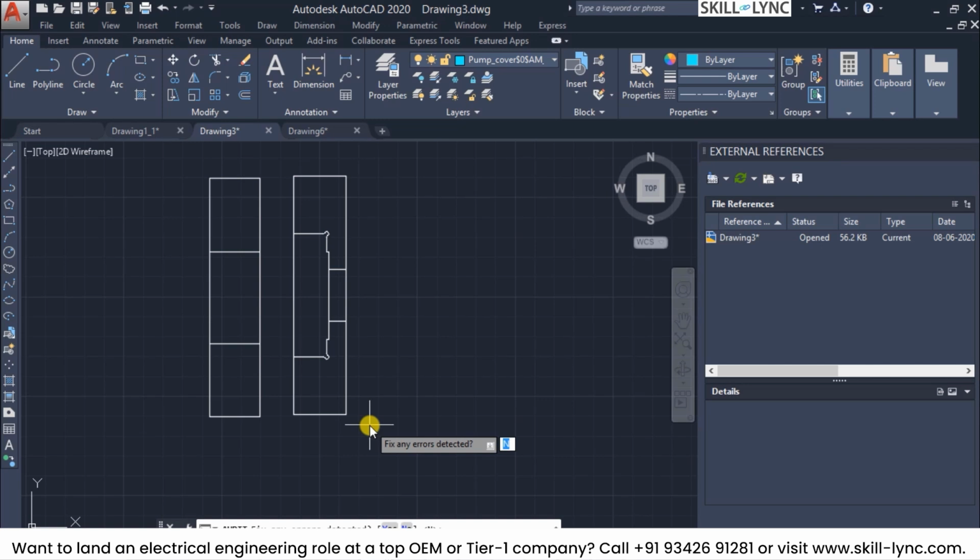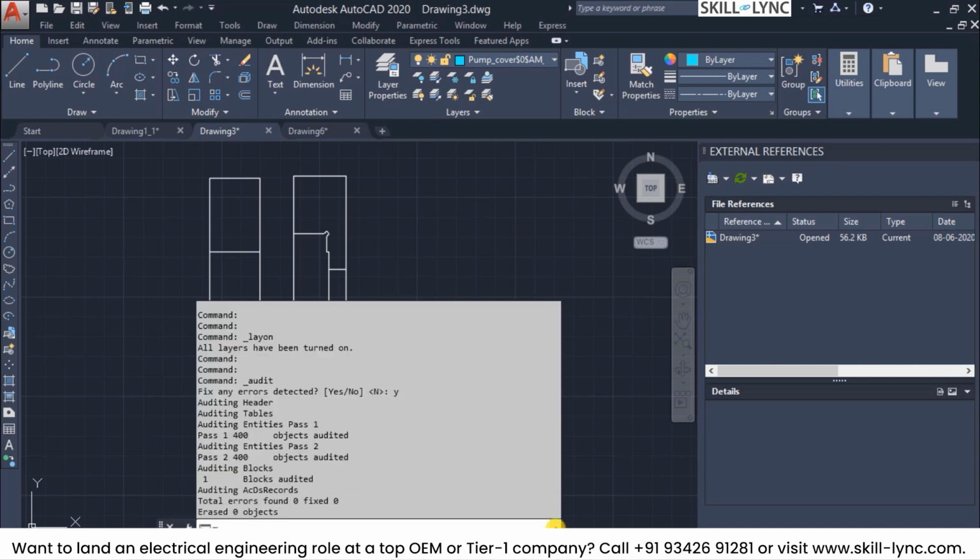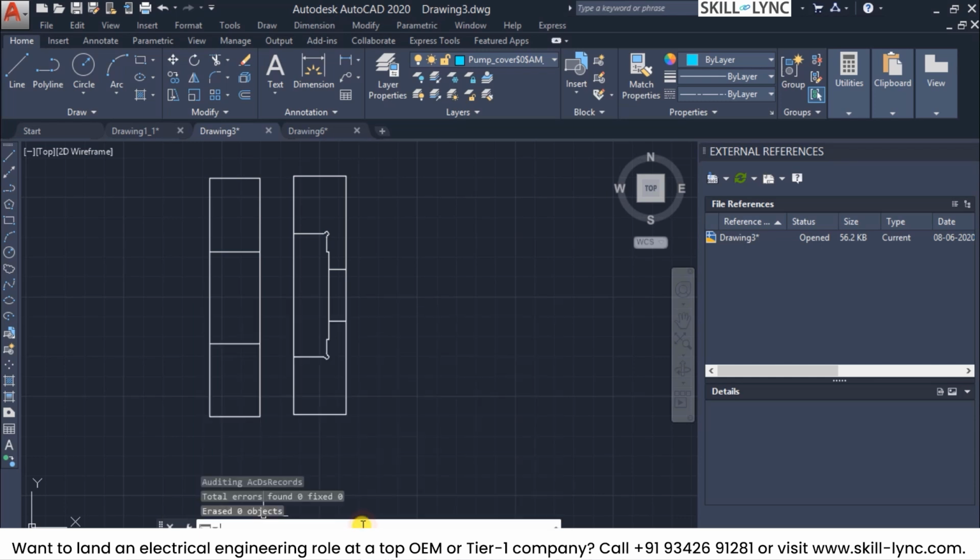For every error that AutoCAD detects, it recommends a corrective action. So we can click to fix any errors that are detected. It runs through all the objects, including the header, tables, block definitions, all those things. AutoCAD runs through its own database and sees whether it requires any specific editing or not. So this is the function of the audit tool.